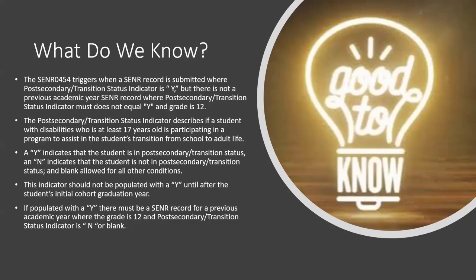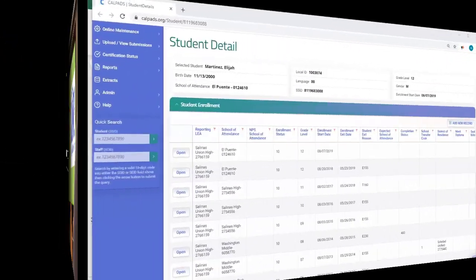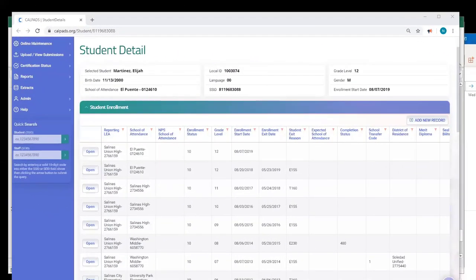That's the background. But as we always try to do with these error videos, is provide you with an online demonstration. We want to give you a demonstration of the process of looking at the documents, coming to an understanding, and then resolving the particular error. So at the end of every year, CALPADS has a requirement to exit the student out of the academic year. And in doing so, we may come across an error or two.